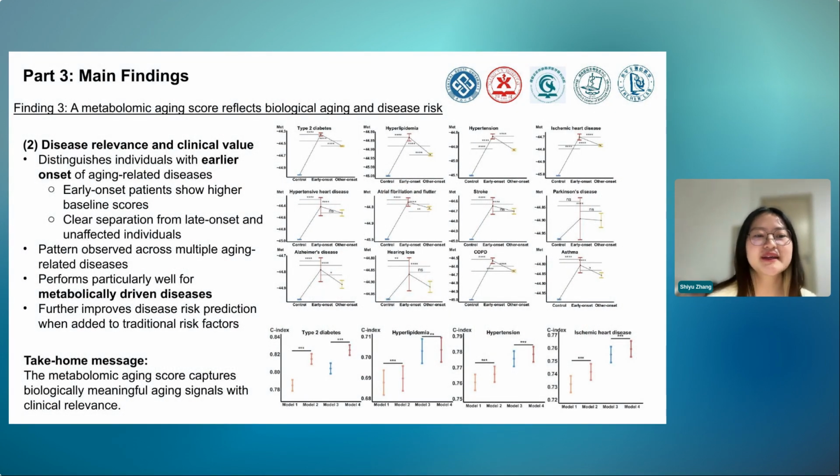Second, the score could clearly distinguish individuals who develop aging-related disease at younger ages. People who were biologically older than their peers tended to develop disease earlier, and early onset cases showed higher metabolomic aging score at baseline across multiple diseases. The score worked especially well for diseases with strong metabolic components and further improved disease risk prediction when added on top of traditional clinical factors. Together, these results show that NMR-based metabolomics data capture meaningful and system-wide aging signals and provide a powerful way to quantify biological aging and disease risk.